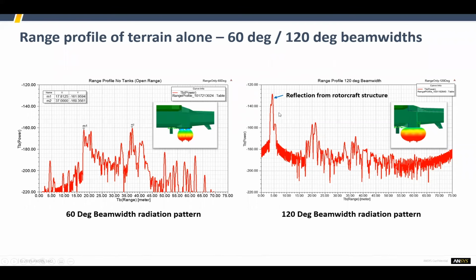In other words, although the radar is supposed to just shoot downwards towards the ground, there are obviously back lobes and side lobes, and those back lobes and side lobes, because of the larger beam width, are now beginning to pick up reflections from the body of the helicopter, which is probably something that you want to minimize or avoid.